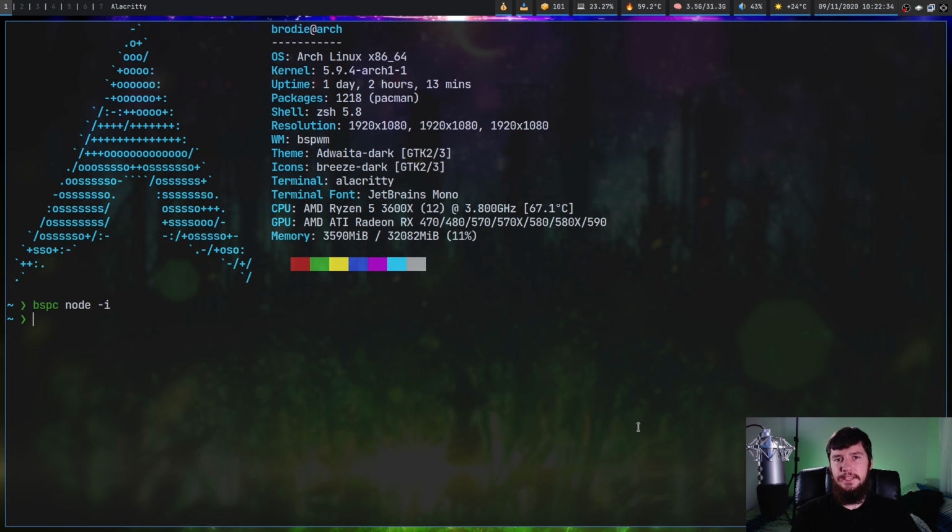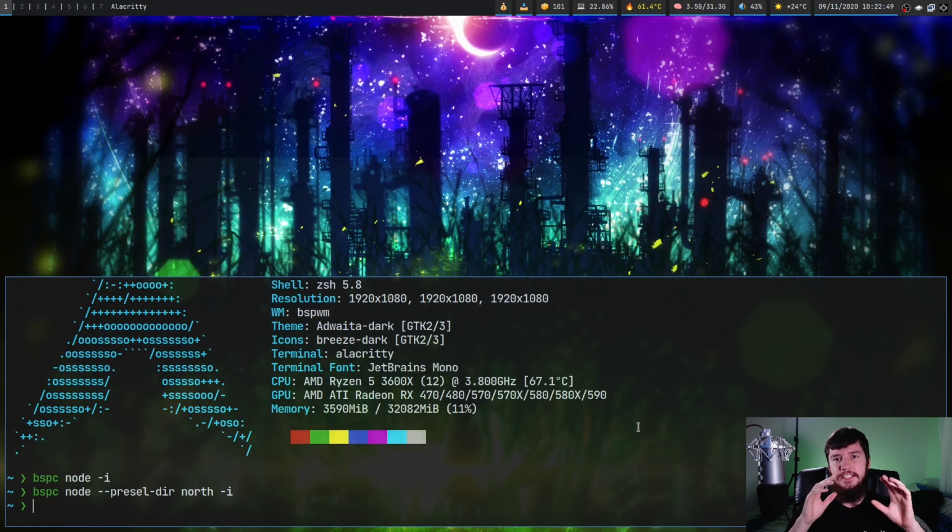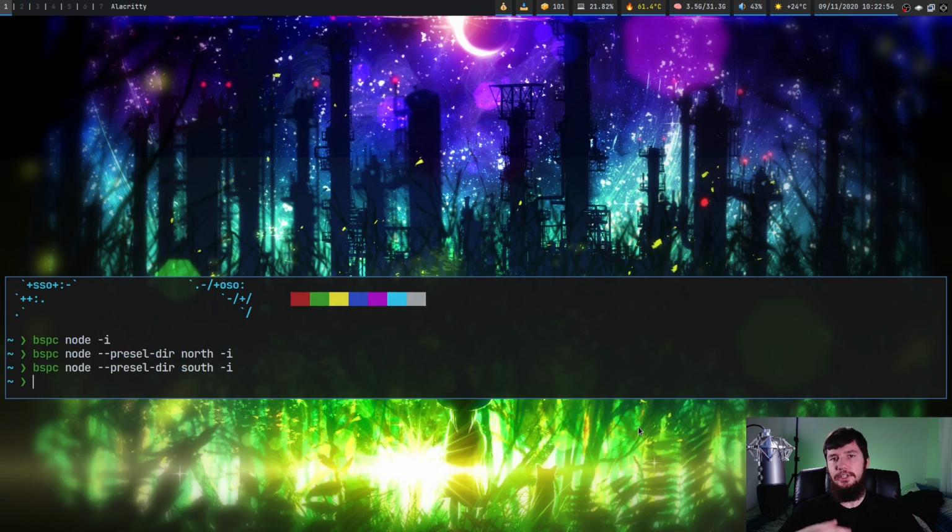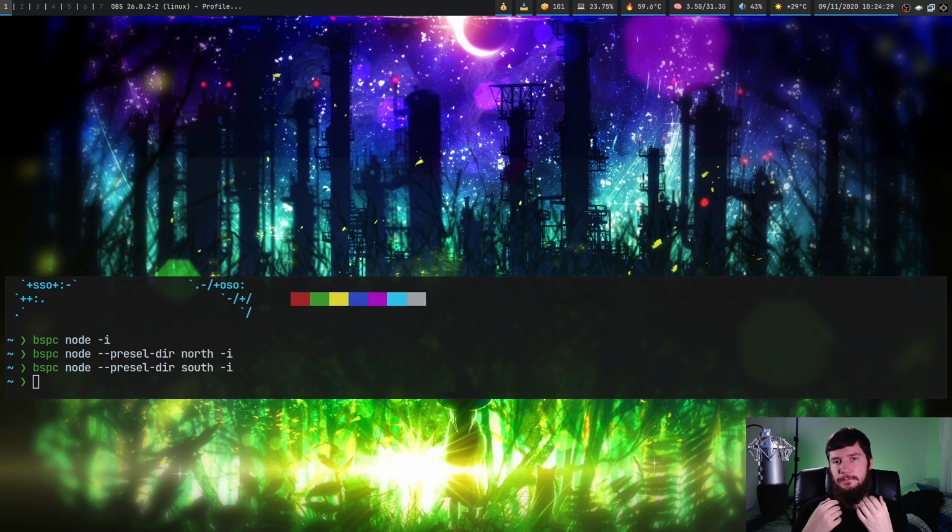So instead of making the node like this, what we do is bspc node --presel-dir, and this takes in a cardinal direction: north, south, east, or west. So let's say we want to make the receptacle in the north direction, and then we pass in -i. What this is going to do is make the receptacle above. And if we did it for south, it would make it below, and so on and so forth. This will just give you vastly more control over how the receptacles actually function.